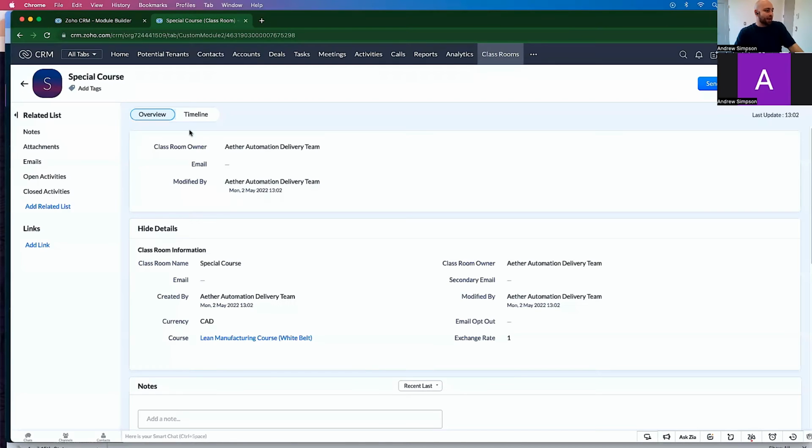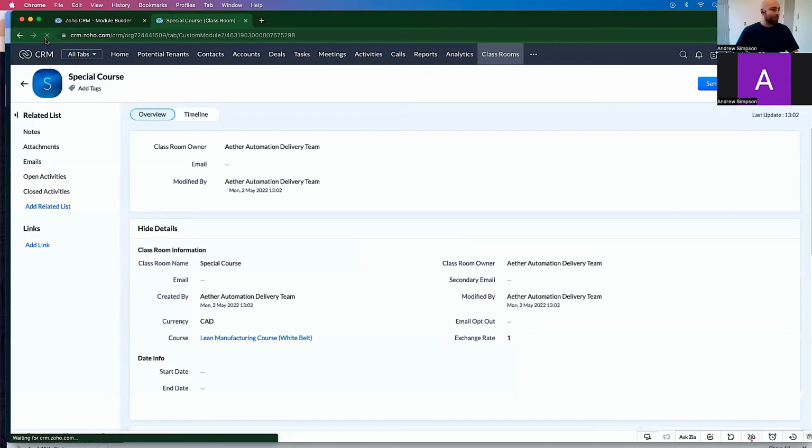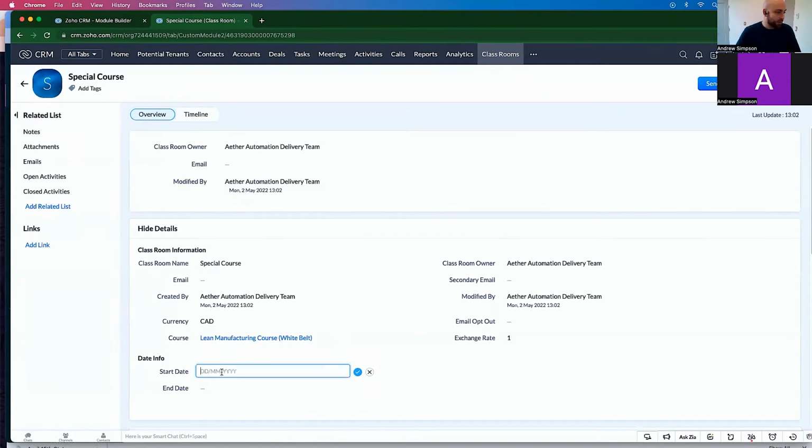So now my special course, if I refresh, it'll have a start and end date, and I'm doing this lean manufacturing course for white belt. So let's say the start date is today. If you're hearing about this in the future, congratulations.